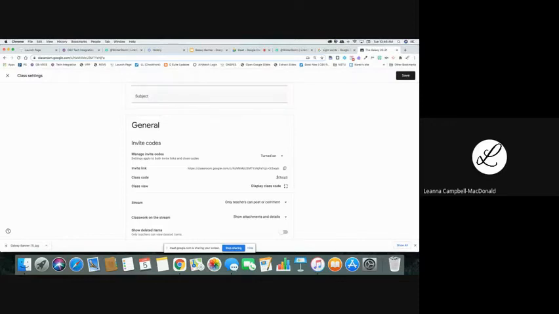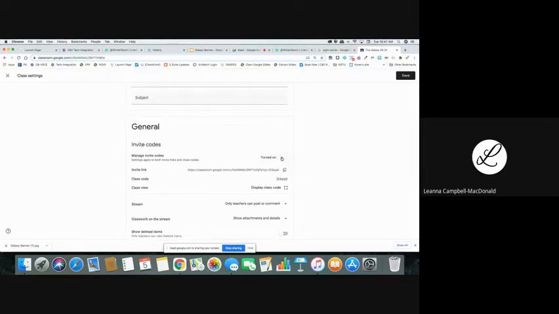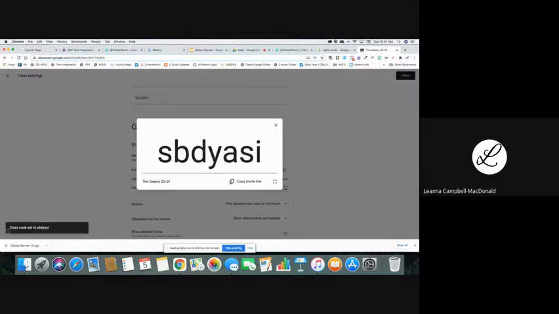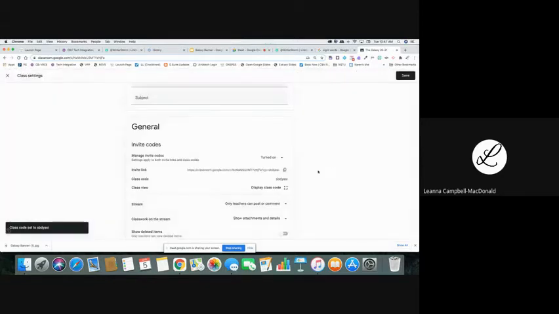Now, this code isn't too bad because it just has eyes and not too bad. But if you want to change the code at any time, you can hit reset. And you can hit reset as many times as you like. You can see it's changed a little bit. I like to avoid zeros and O's and L's and ones. So you can keep resetting until you get one that you like to display to the students, and then just leave it on. So that's the first thing.